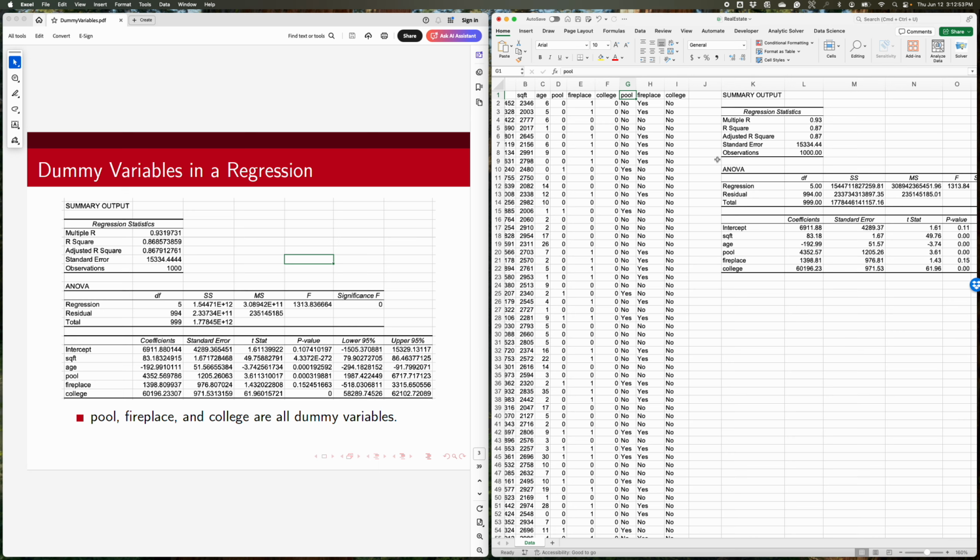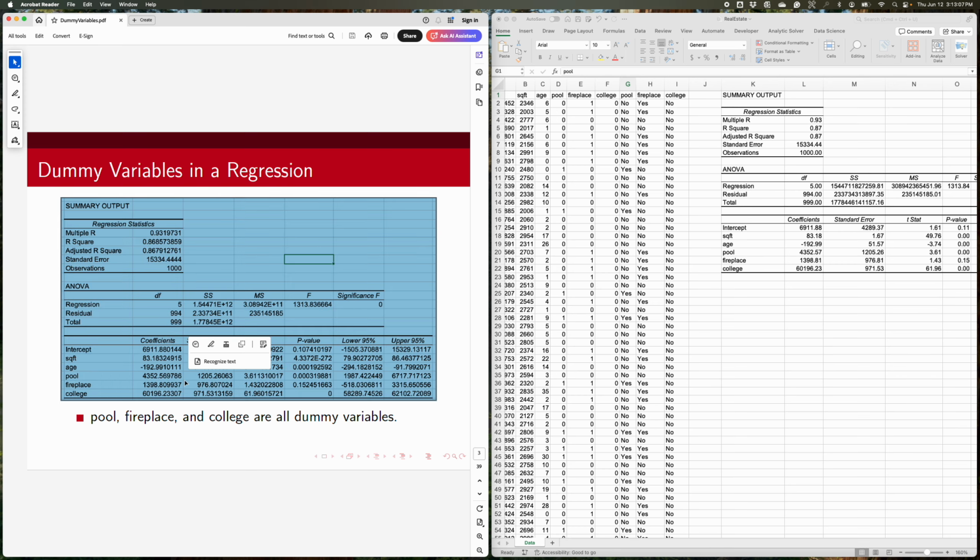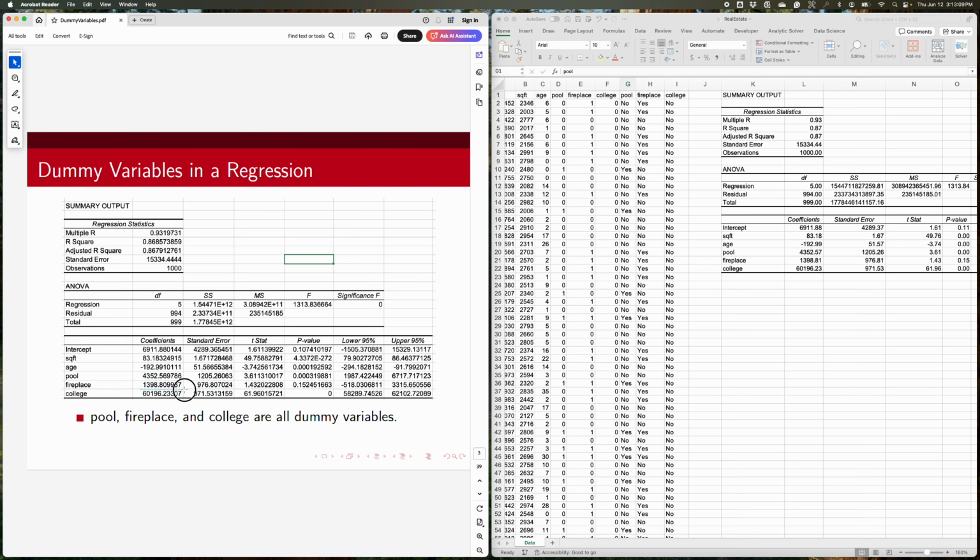So just like here, when we converted pool, yes is 1, no is 0, this coefficient would be the premium when you have the pool. This would be the premium when you have the fireplace compared to no fireplace. This is the premium for being in the college town compared to not being in the college town, because we coded the yeses as ones and the nos as zeros.